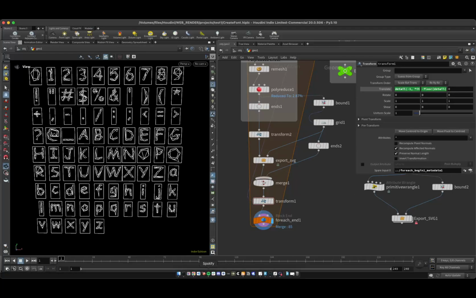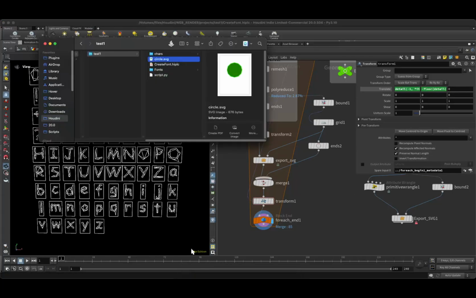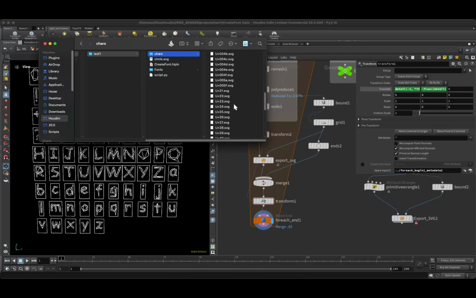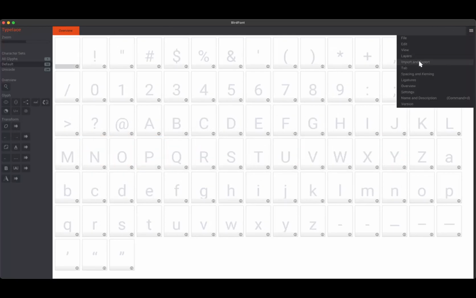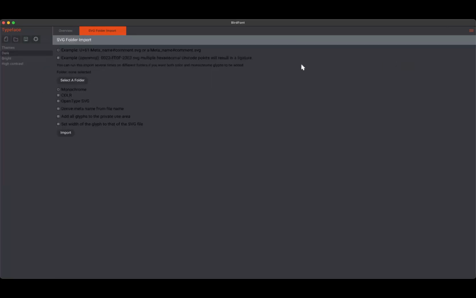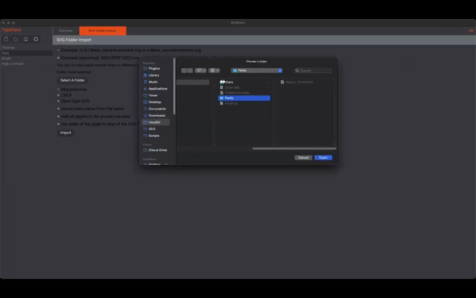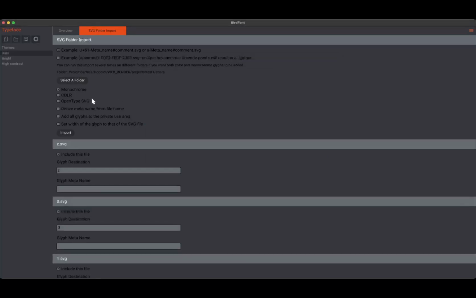All right, so now I'm going to show the actual font creation part of it. In my chars folder here, I have all my characters. So I'm going to go into BirdFont and create a new one, and then open this menu, click Import, Export, Import SVG folder. Then I'm going to select a folder, and press set width of the glyph to that of the SVG file. It's hard for me to say exactly what this is doing, but it seems to make it so that the fonts are centered. So I'm going to go ahead and do that.